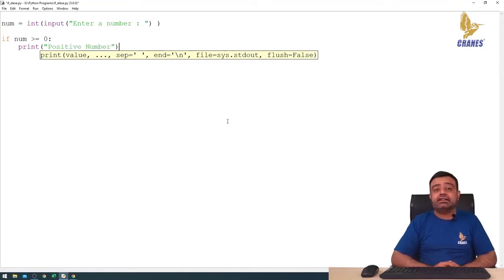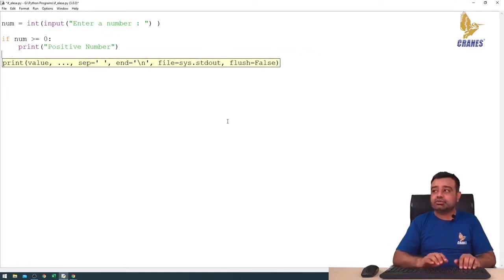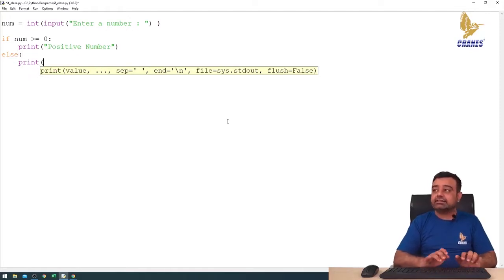But if this condition is not satisfied, meaning the number is not greater than or equal to 0, in that case I want to execute another set of statements. If you want to execute another set of statements when the condition has failed, then we use else. We write else colon, and then we write the statement which goes inside the else part, which should again be indented. So I'll just say negative number.